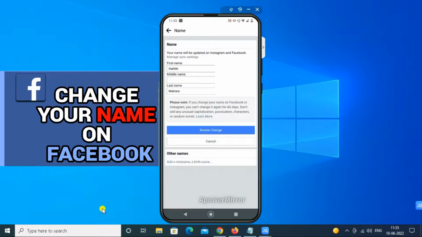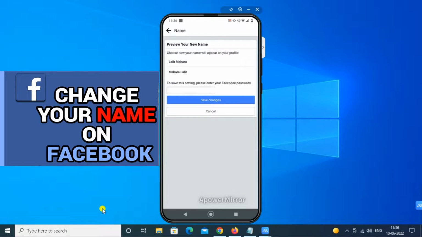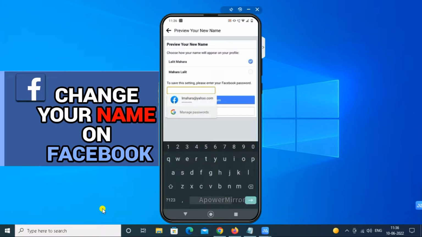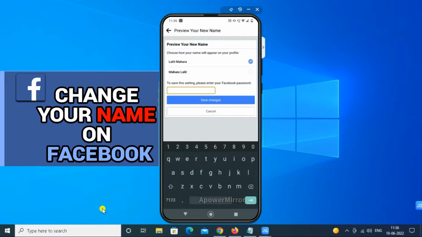Once you click on review and change, it will ask for your password. Okay, here you need to put your password. Once you put your password, then it will say save changes. Click on save changes, it will change your Facebook profile name. So I don't want to change my name because my name is correct here. So this is the way how you can change your profile name on your Facebook.